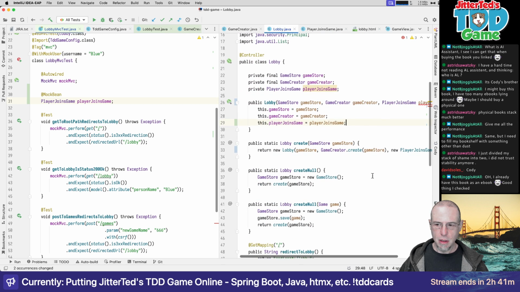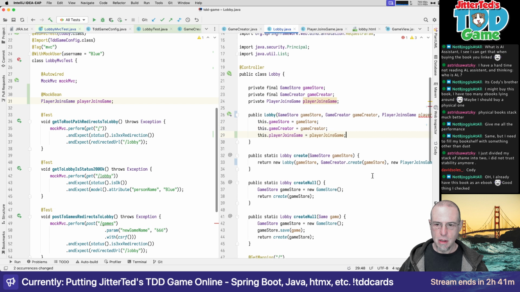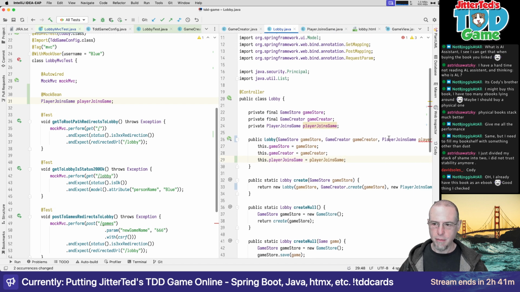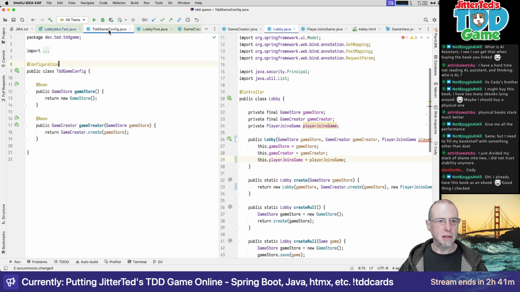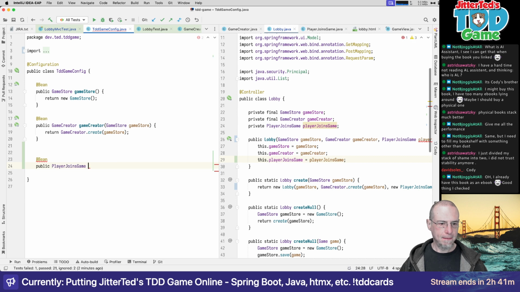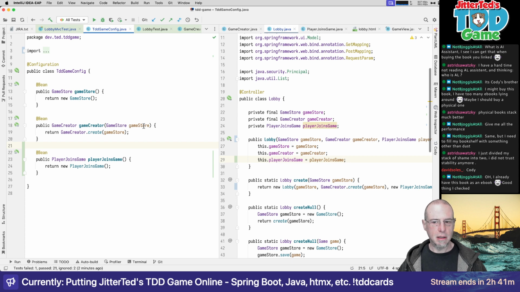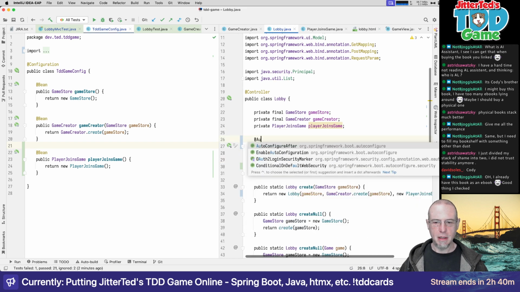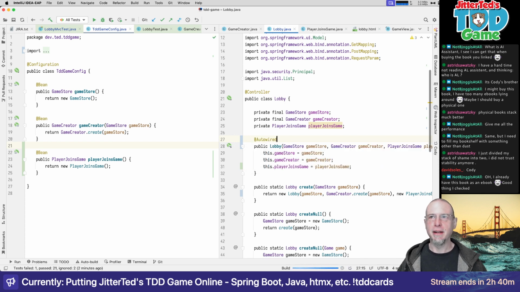So that's all fine. And yes, now player joins game is not going to be happy. Let's make that happy. That's in our game config. Close, but not quite. We want player joins game. There we go. I don't know why Cody's adding a new line. And because I like my autowired annotations, even though they're not necessary.